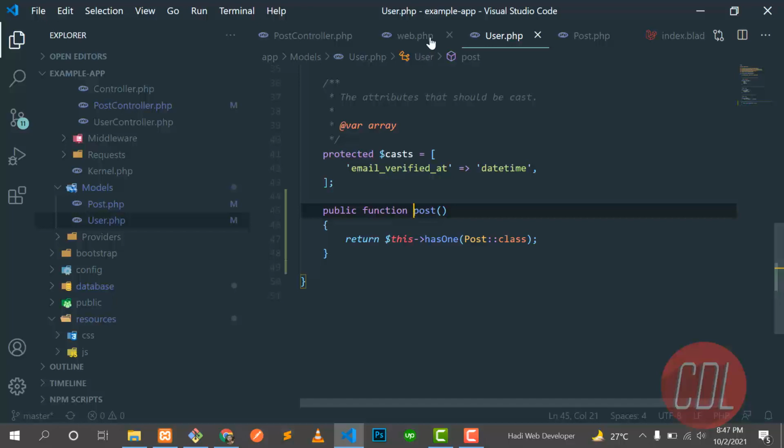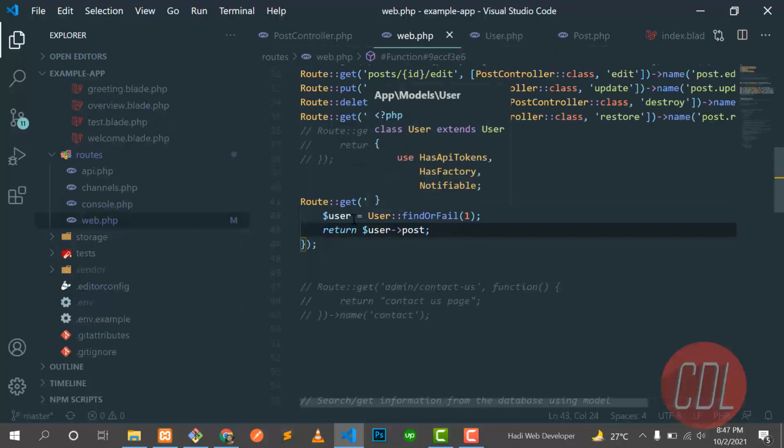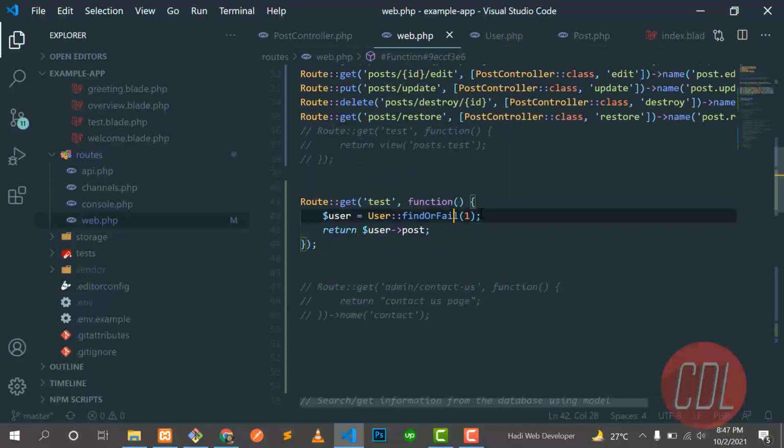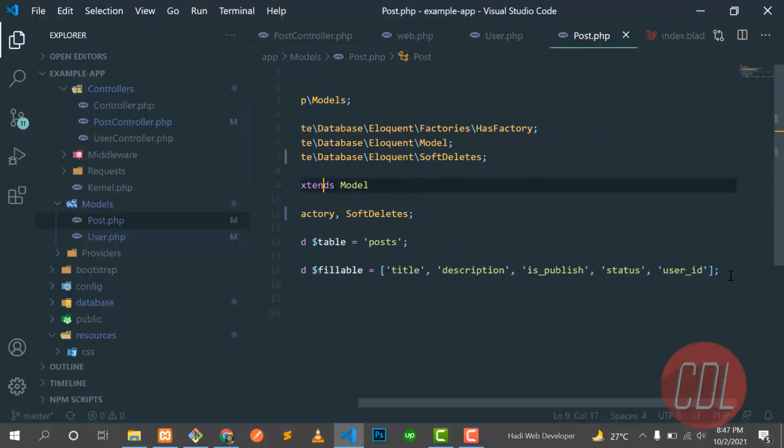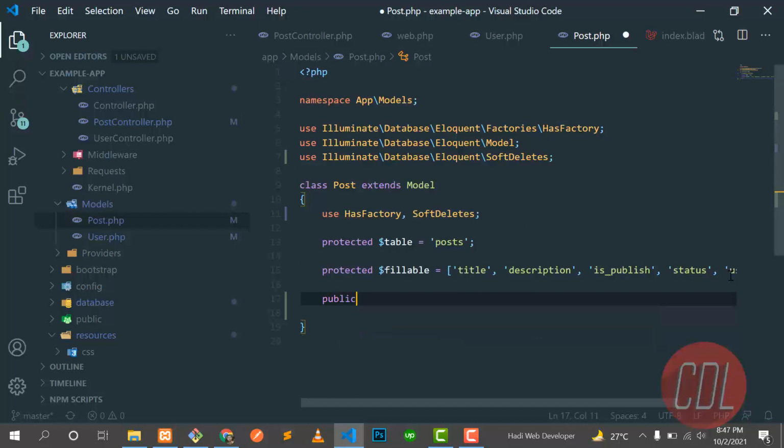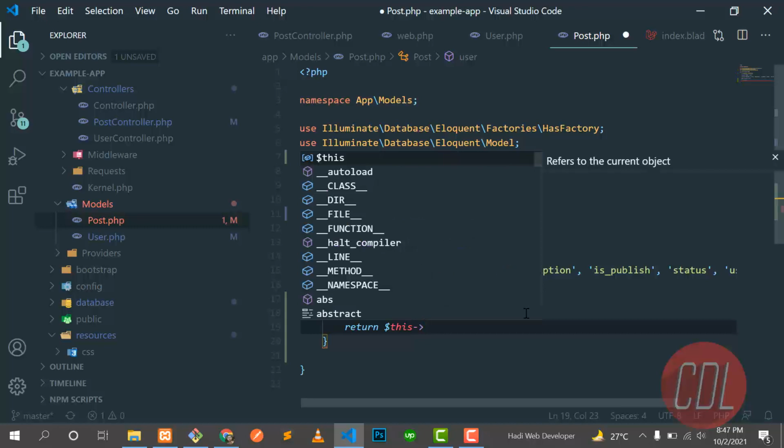So how can we implement this in our application? In the previous case we found the user, so now the time is to find the post, right? So let's go to the post model and build an inverse relationship. It's a function and the function name would be user, because we are accessing a user from this post model, so we need to define this user here, and then we need to return.